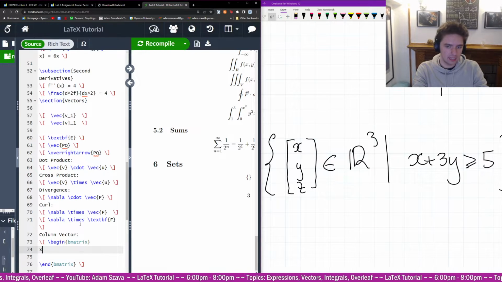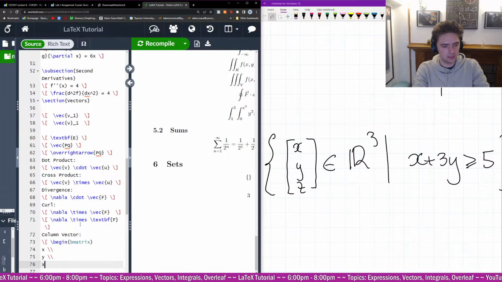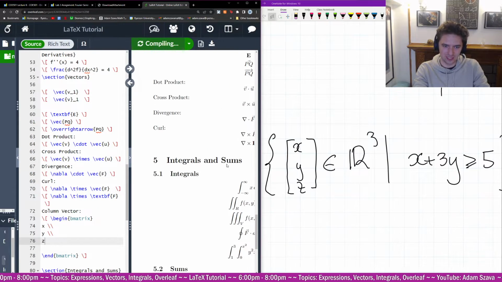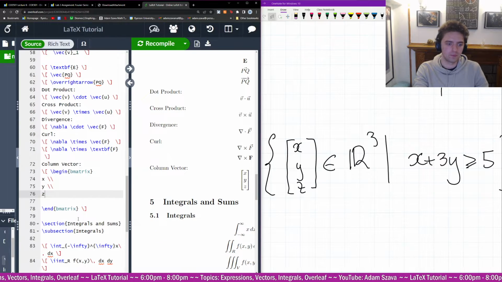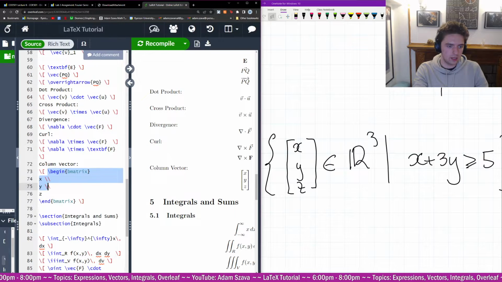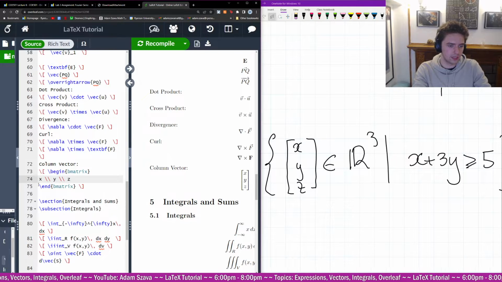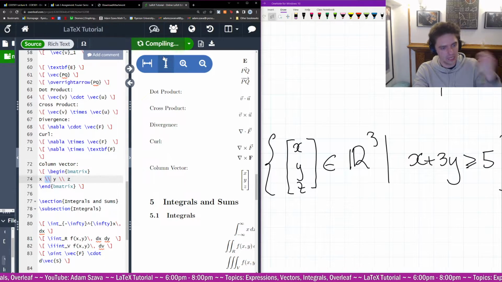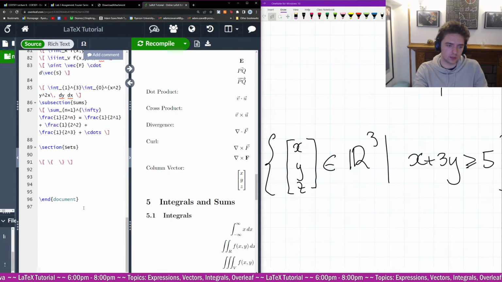So x, then for the next row I put a double backslash, which means next row, y, double backslash, z. If I did this right, it should work. So let's see. Yeah, there you go. It is what we expect. So column vector x, y, z. And so that's how you'd write it in the math environment: begin, x, y, z, and end matrix. Now these don't have to be on different lines. You can do these on the same line. I just wanted to avoid that. The double backslash means, okay, next line. We'll talk about how to have multiple columns in a second, but for now, this is all we need.